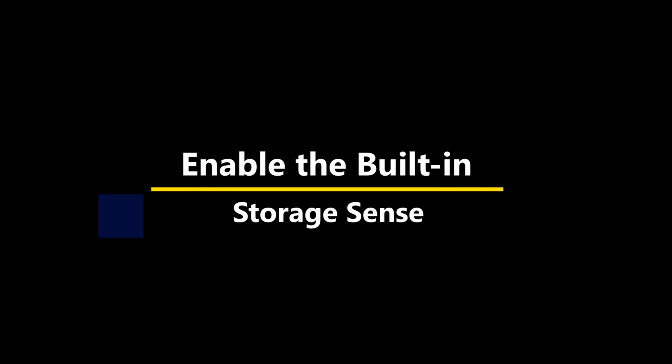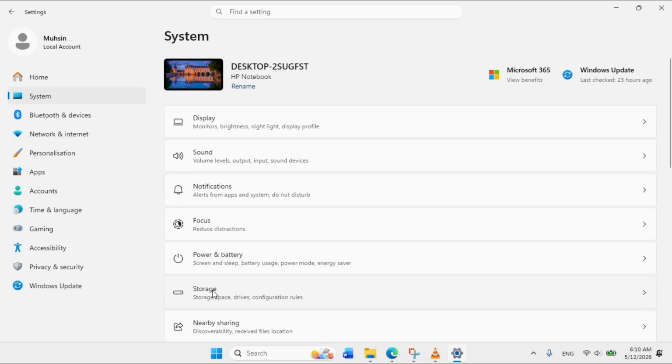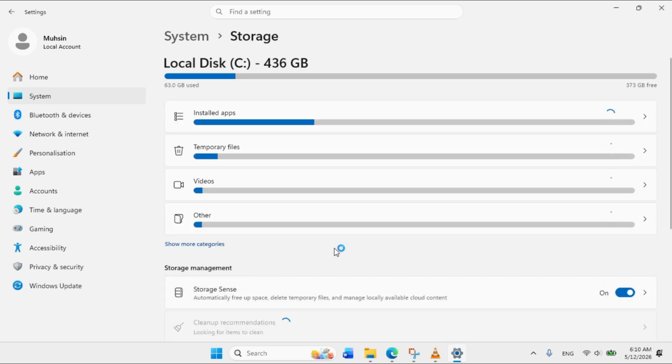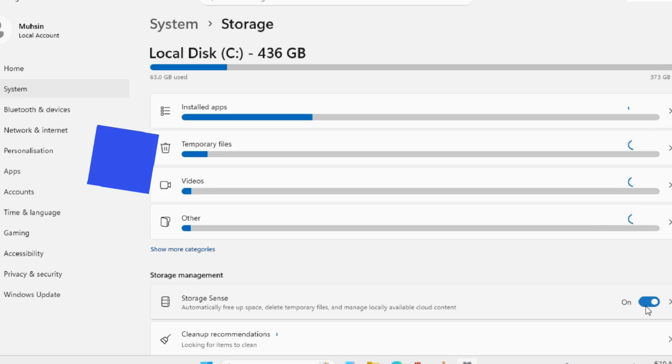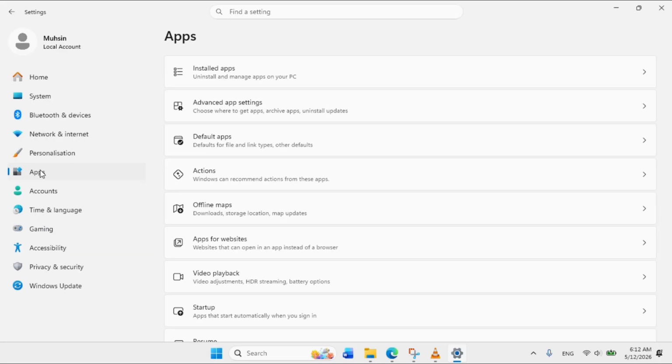Now go to Settings, then System, and then Storage. Toggle on Storage Sense. This makes your system regularly delete temporary files, system cache, and items in the recycle bin, preventing low storage issues. Stay in Settings, go to Apps, and click on Installed apps.